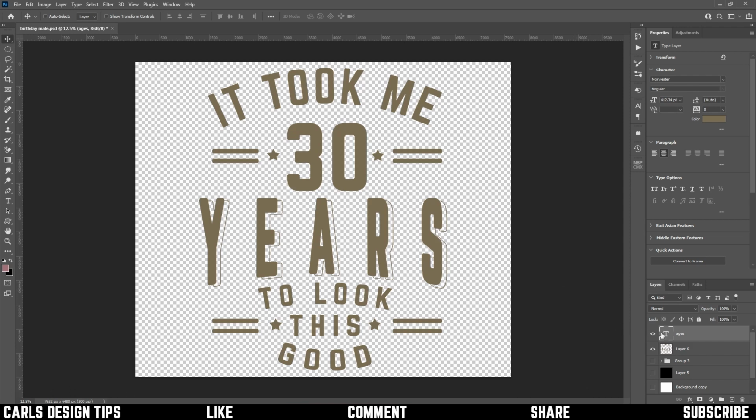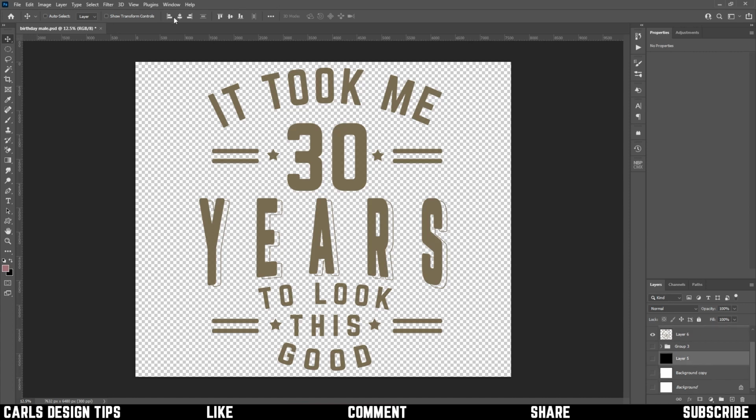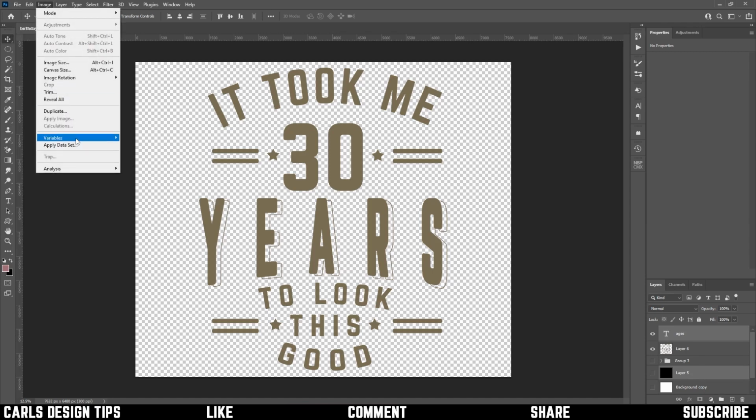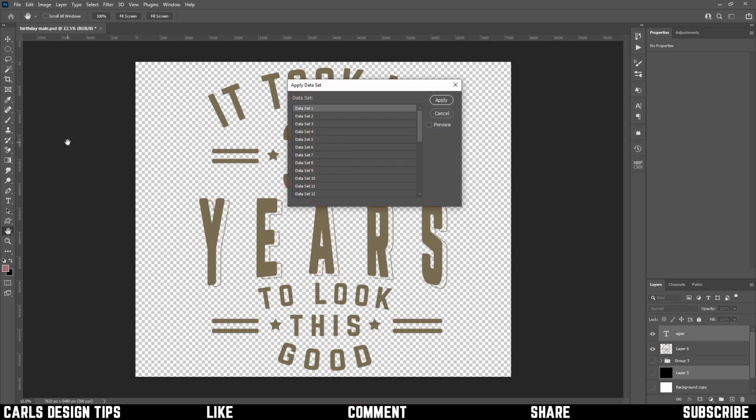As this is a t-shirt design, I also like to make sure that everything's central. I do this by clicking the edges layer, then selecting the background layer and making sure that it's aligned symmetrically down the middle. And now everything's centered, we're ready to apply the data set. We do this by hitting image and then apply data set. This should bring a box up and you should have the exact number of everything that was in your text file earlier. Now simply hit apply.